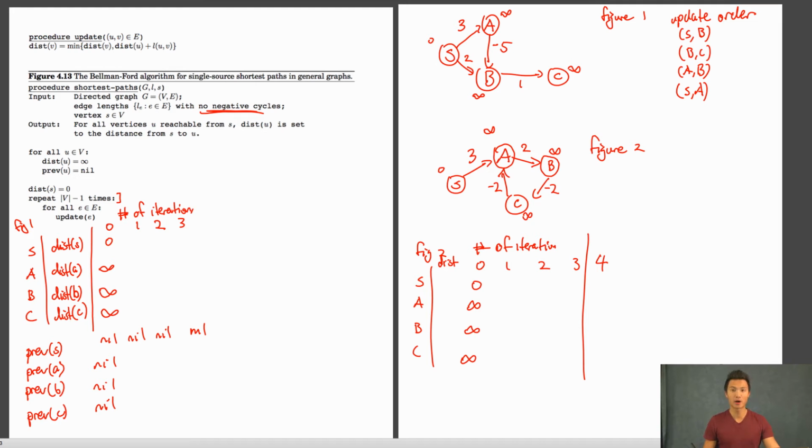Here we'll look at the Bellman-Ford algorithm, which will find the shortest paths from a single source S, even if there are negative edge weights.